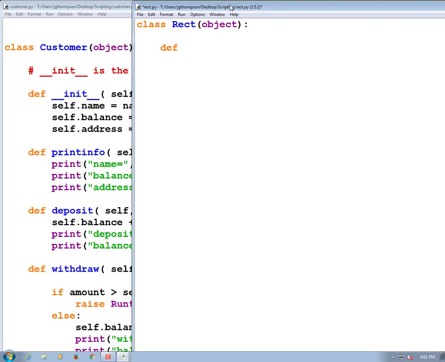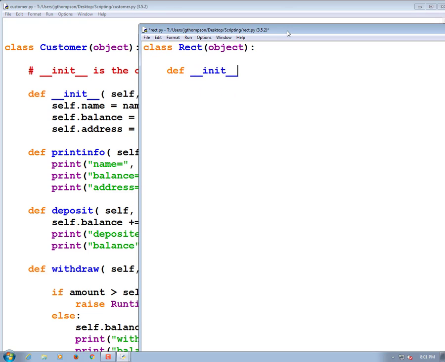So def underscore underscore init underscore underscore parentheses self comma x comma y. That's just going to stand for the height and the width. Colon. Self dot x is equal to x. Self dot y is equal to y. That's enough. It's only going to have two variables.